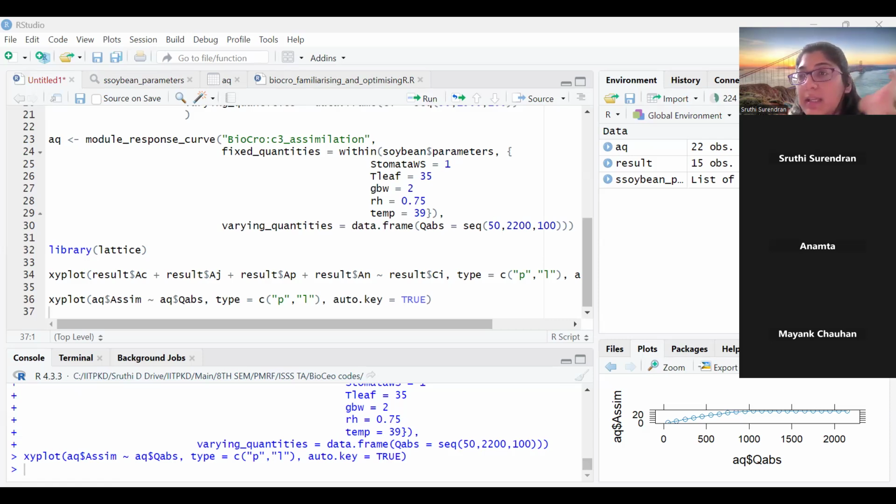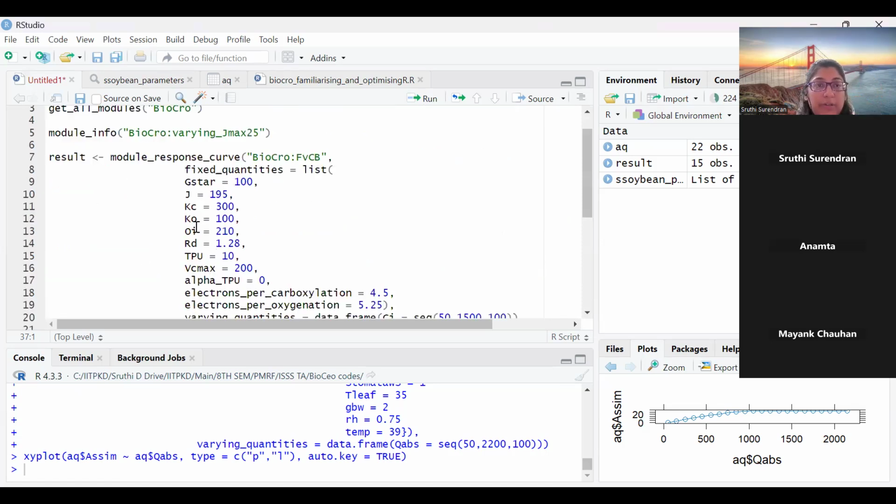So this will be giving the A sat value, and you will see the light saturation point is this point. So this is how you'll do an AQ curve. Now that was using module response curve.